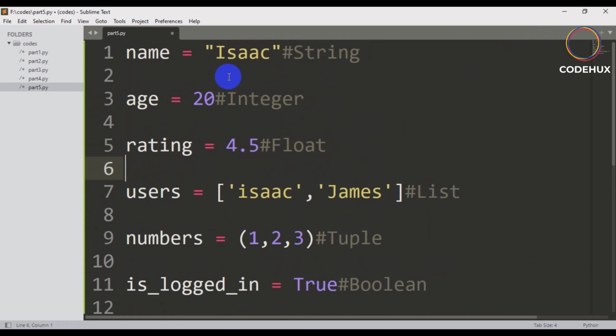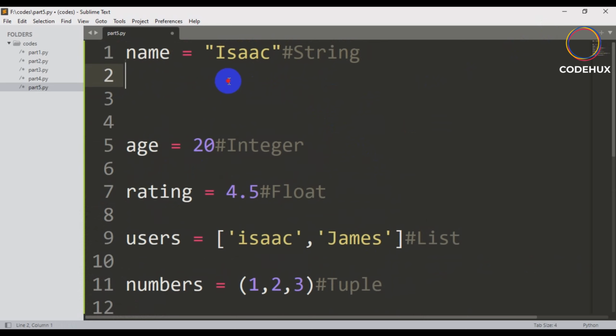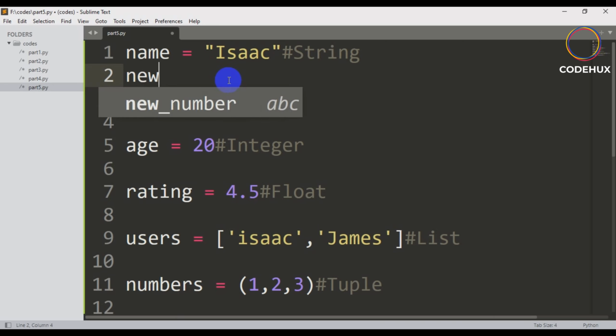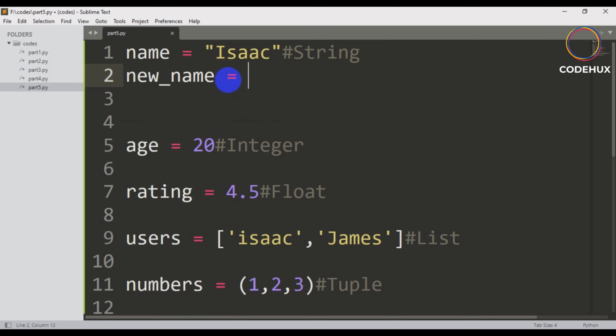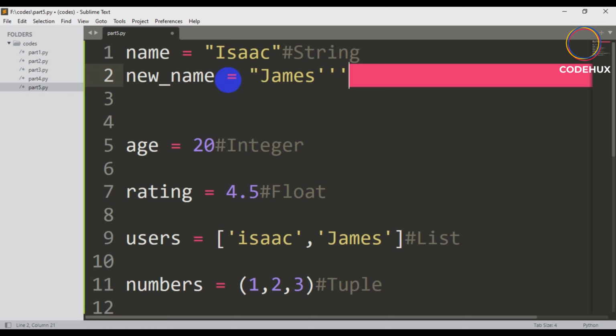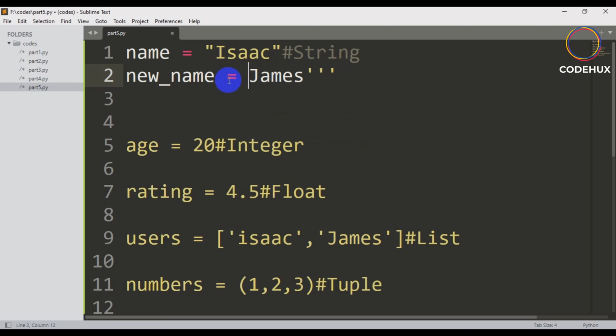Let's talk about string. As I told us earlier, a string is any character inside quotes. The quote can be single, double, or triple. As long as it is inside a quote, it is regarded as a string. So if I say something like new name equals James, I want to use triple quotes now. Come here, change it to triple quotes.